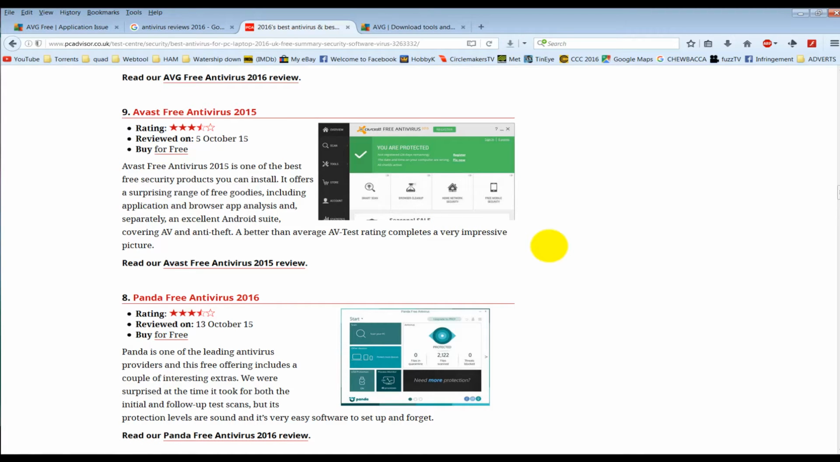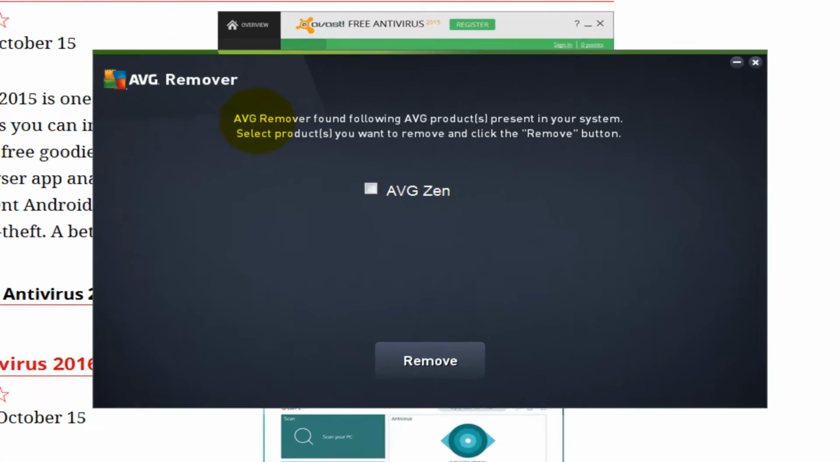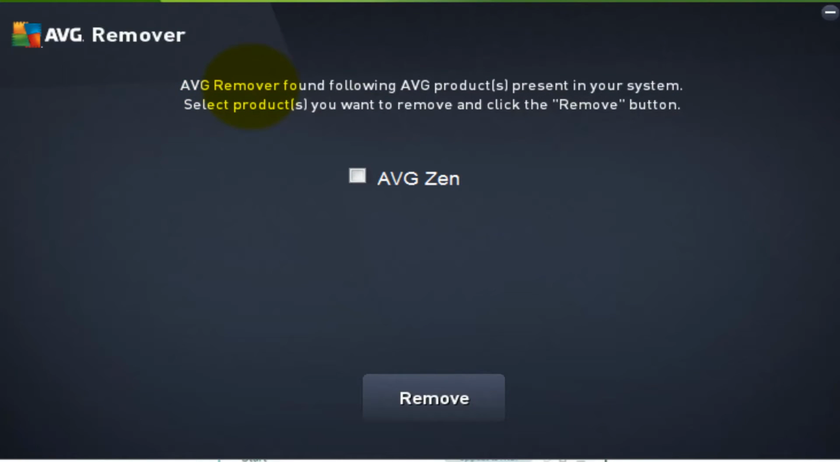I did just try installing it on somebody's machine I'm repairing, and it wouldn't reinstall, so I'm going to have a look at what's wrong with their machine, but hopefully it's going to work for me. So let's see where AVG remover has gone. There we are. AVG remover has found the following AVG products present in your system. Really? I uninstalled them all.